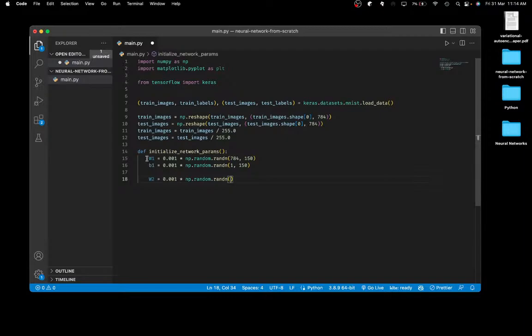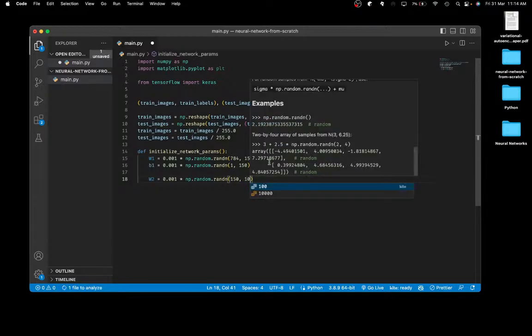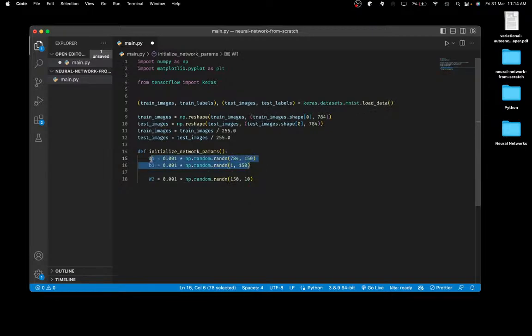So in this case, the weight 2 will be initialized to something like 150 comma 10, since we have 60,000 by 150 after this computation. And so after this computation it should be 150 in the rows, and then 10 for the columns. And then b2 we can just set as 0.001 times np random.